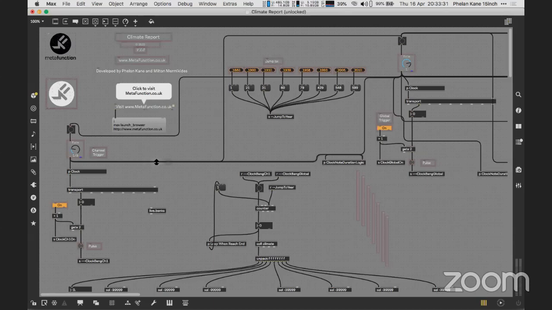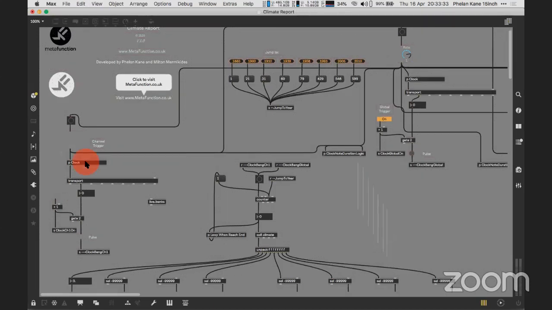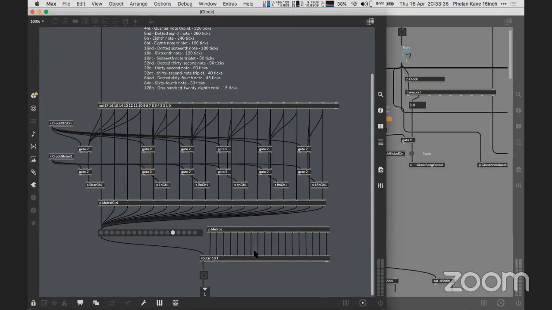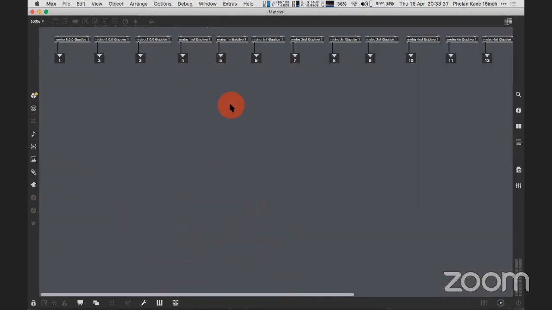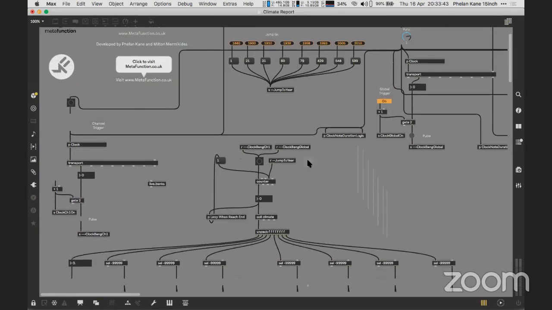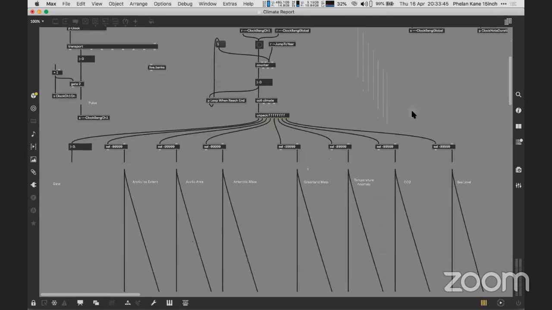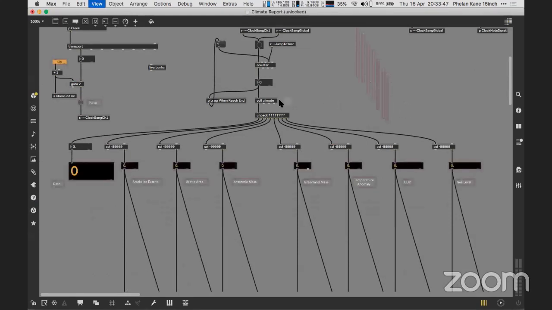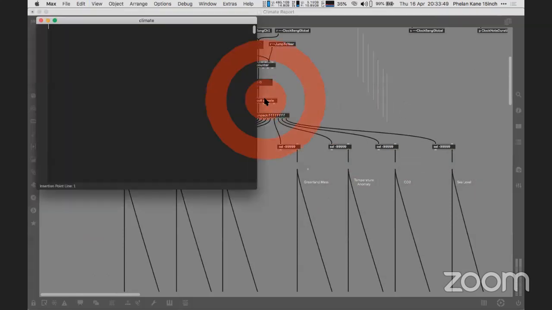You've got here a little clock that generates BPMs. We're using lots of metro objects that are all running at different tempos inside Max, so we're generating pulses at quarter notes or sixteenths. We've got a rather big collection of climate data that Milton sourced.